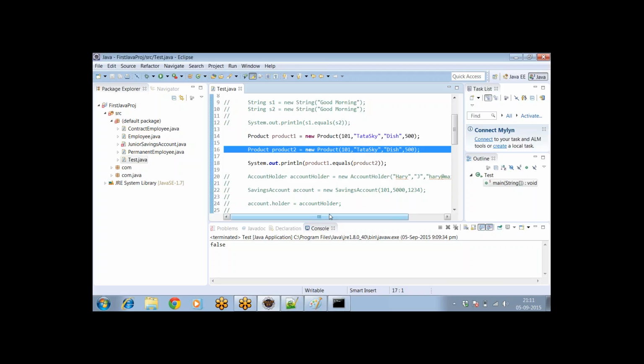Because the string class is overriding that superclass method, the object class method, in such a way that it compares the contents of the string objects. You'll find that the string class is overriding the object class equals method in such a way that it compares the contents of the objects. That's the reason why, in the string class, the equals method was comparing the contents of the objects.